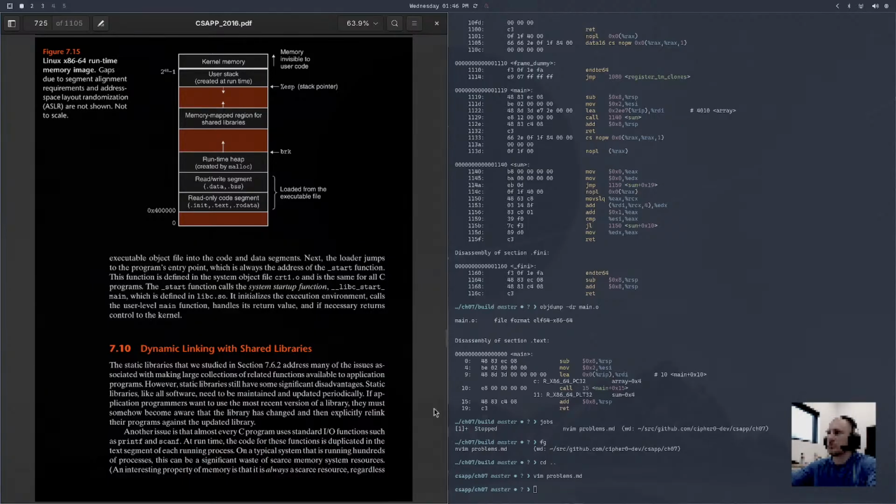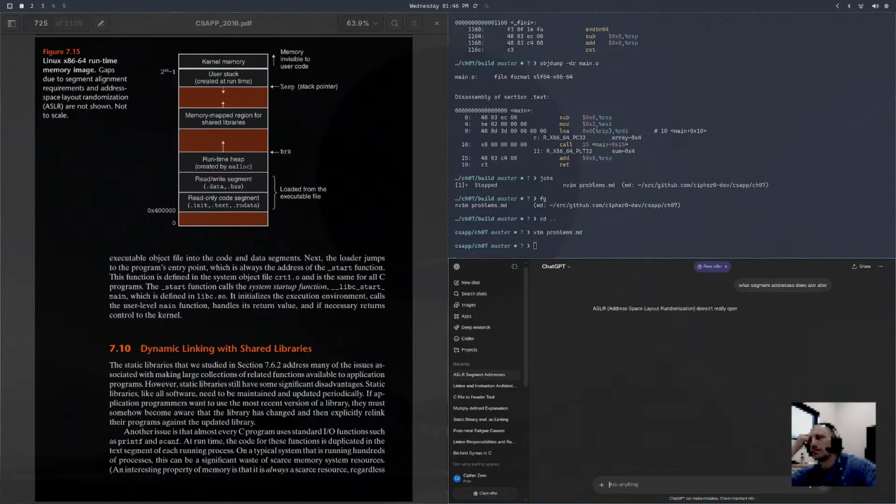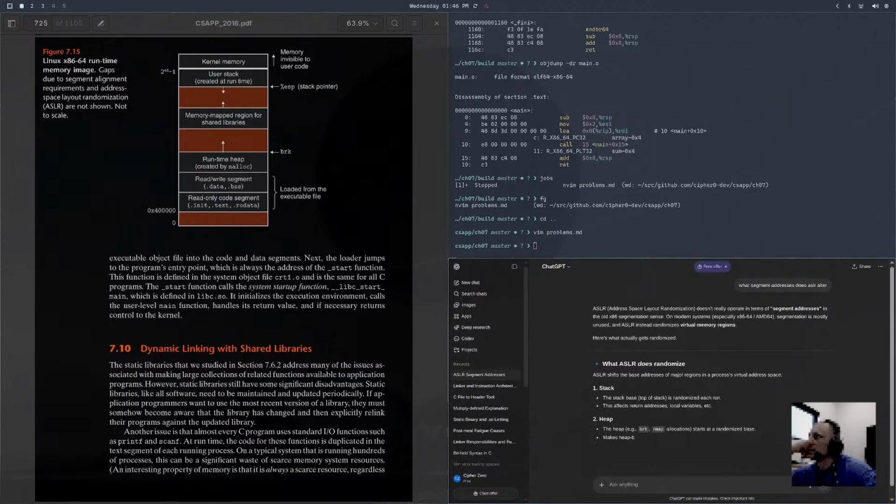let me ask AI a quick question. What segments does ASLR alter? What segment addresses? You know what I mean.